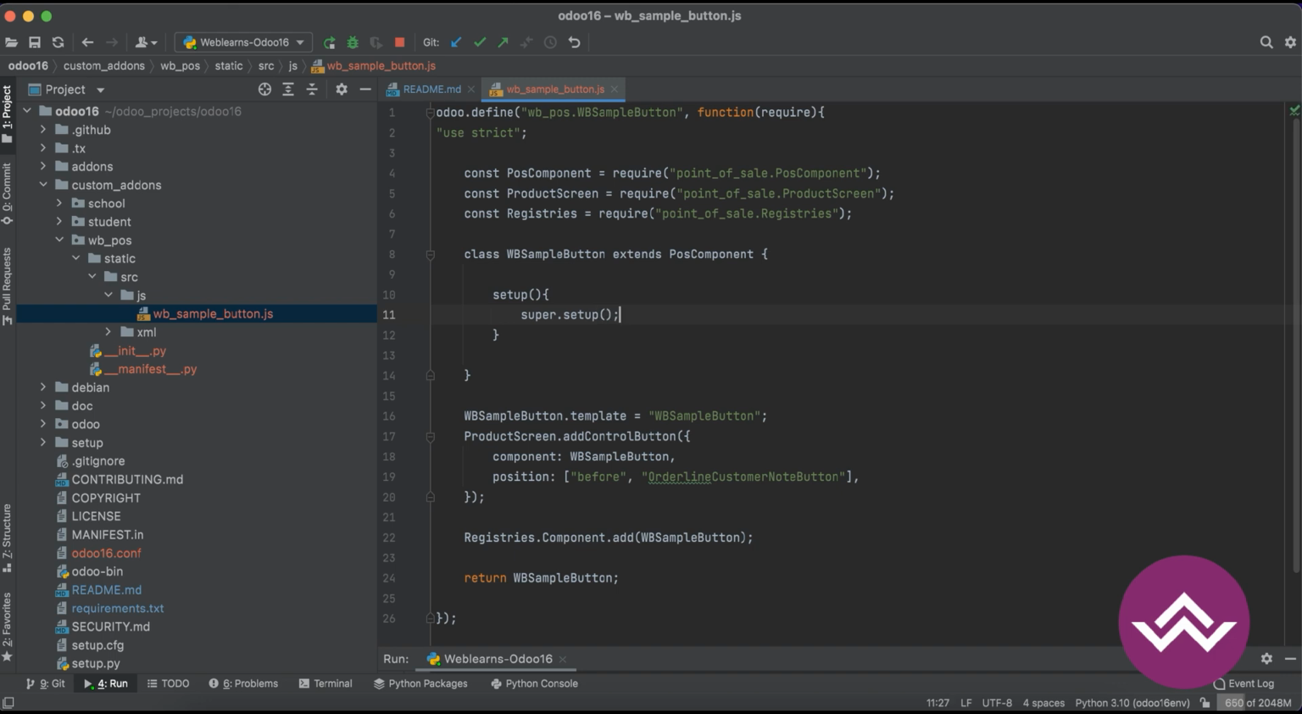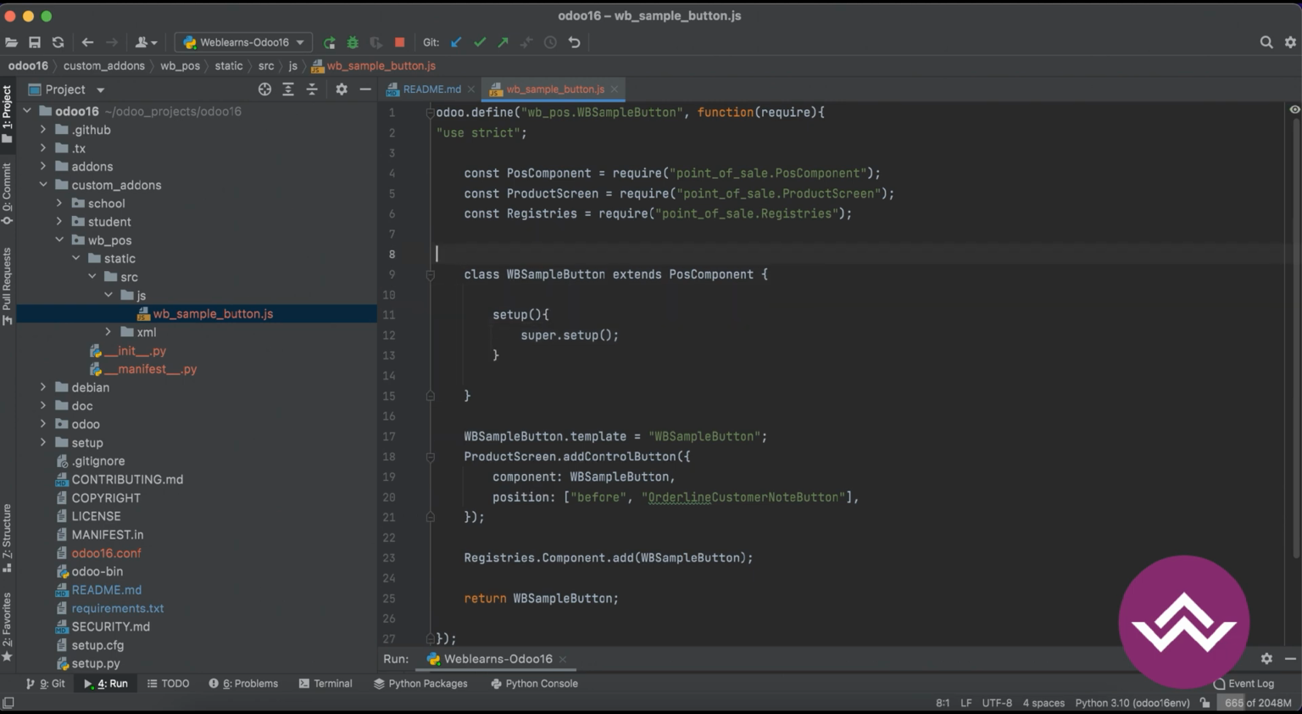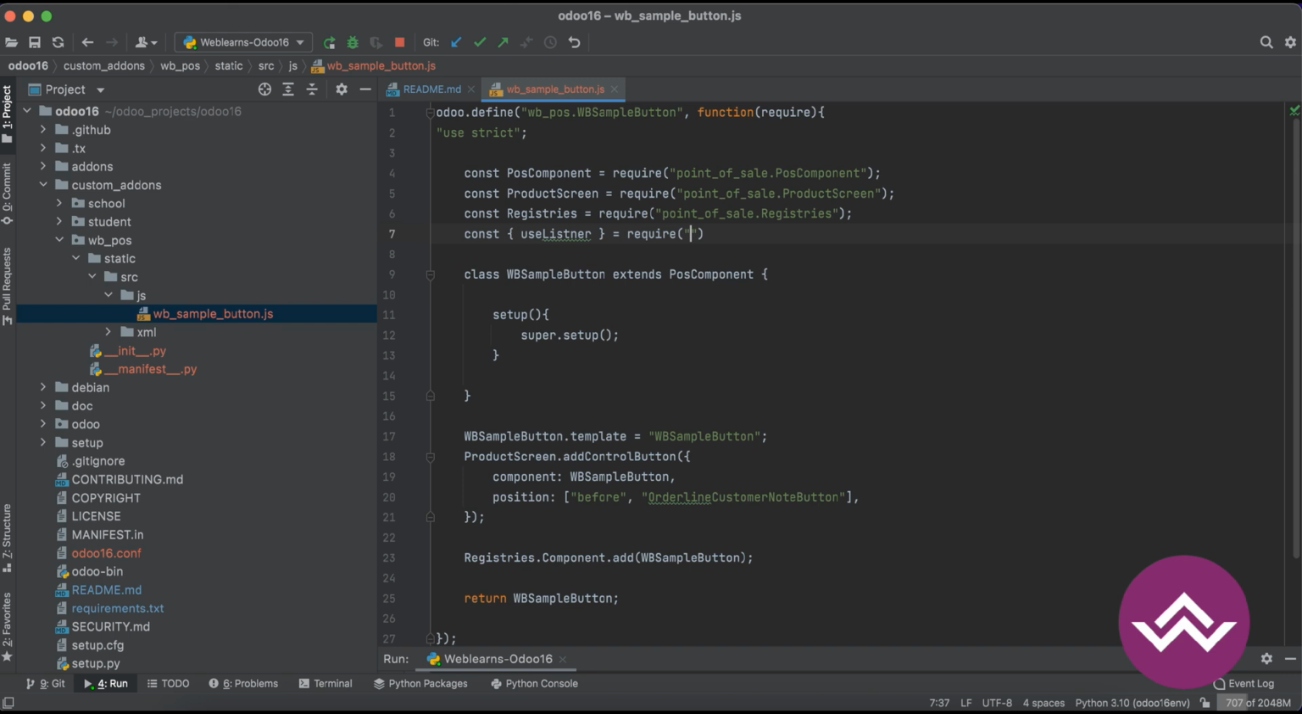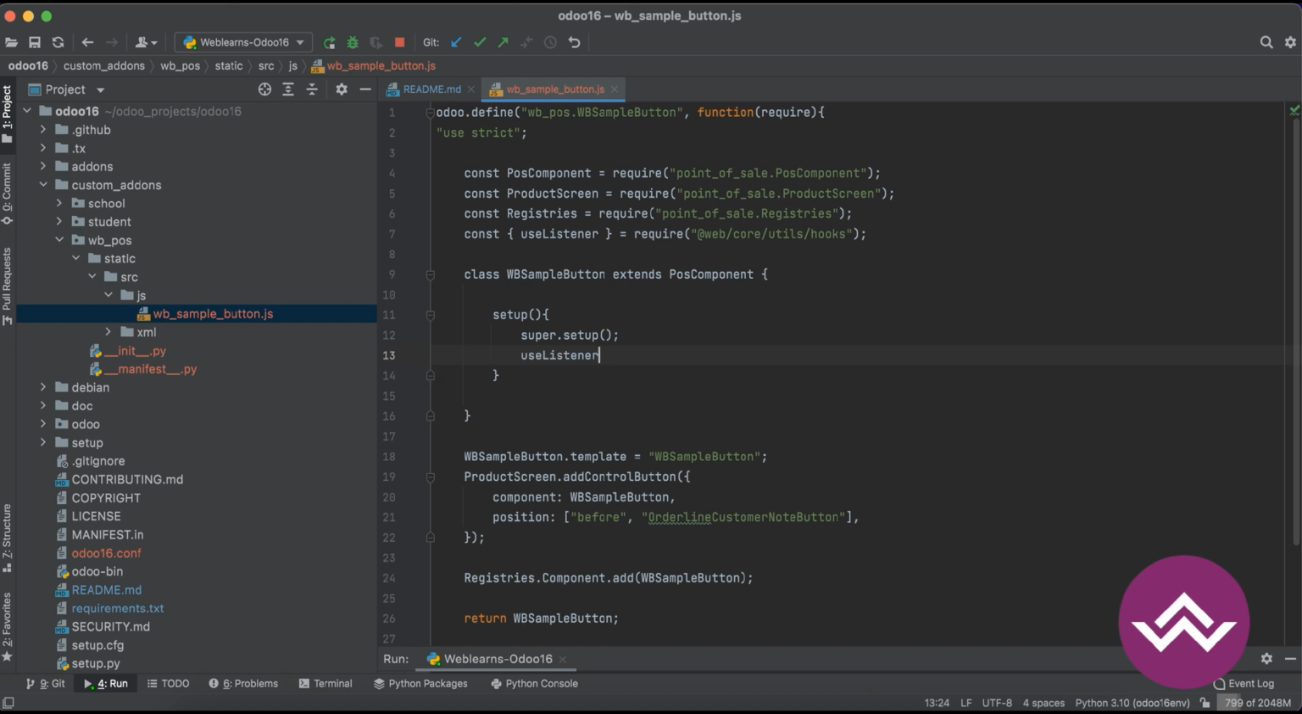And now we have to register the click event. So first, we have to import one more library. Let's say const useListener required. Here we are using web core utils hook. Let me add it, spelling mistake like this way, and here we can simply use click, right?